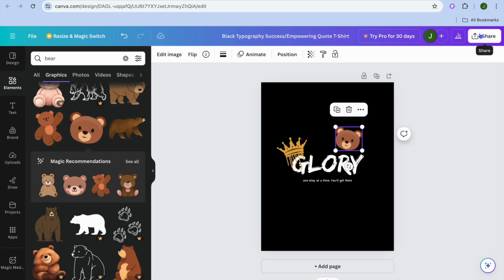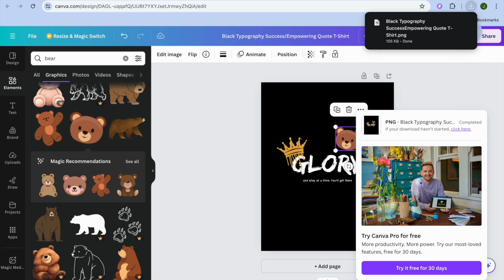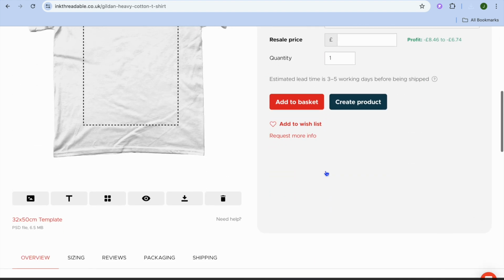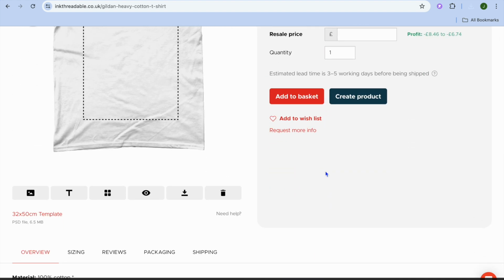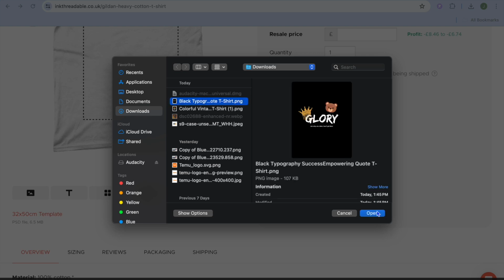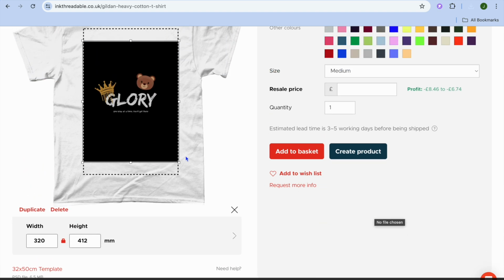Once it is to your liking, you're going to tap on Share in the top right hand corner, then select Download and tap on Download. Once your design has been downloaded, you're going to go back into Inkthreadable and from there, you're going to simply upload your design. So you can see we're back on the design page. So you're going to go over and tap on Upload Image. After you have done that, you're going to select your design. So let me do that real quick. Then you're going to tap on Open. After selecting Open, you can see that your design has been added.